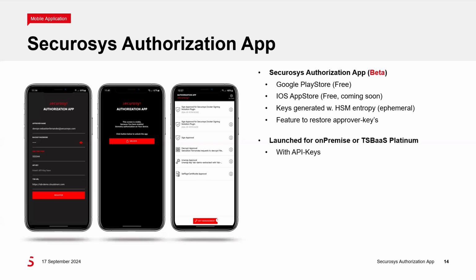The approval app can be used in combination with TSP on-premise, REST API on-premise, or TSP as a service running in the cloud, operated by Securosys in a platinum way with the enhancement of API keys. Quick thing about biometric authentication: it is built in.